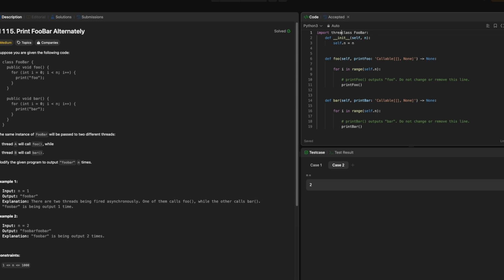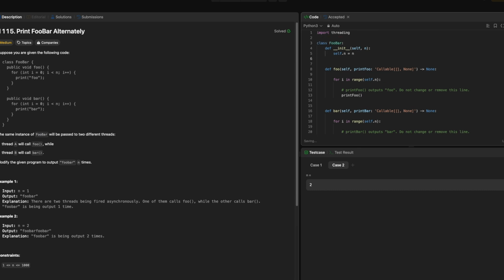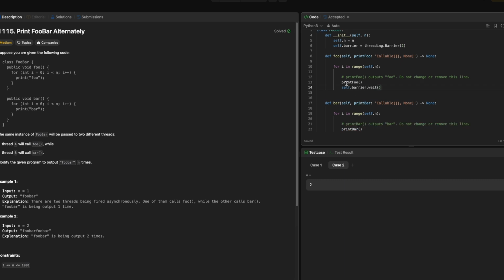So we'll start by importing threading. And just like we said before, we'll set up our barrier to synchronize these two threads. We said we needed to wait on the barrier to synchronize the threads after print foo, so that foo gets printed first. And we can do that with barrier.wait. We then need to also wait before bar gets printed, so that foo occurs, then we wait for the two threads, then bar occurs. So we'll do another barrier.wait.